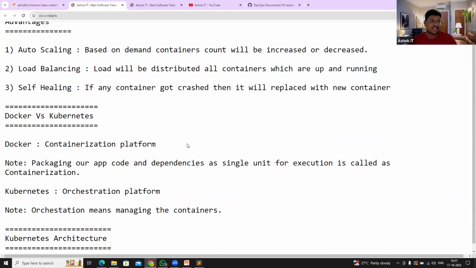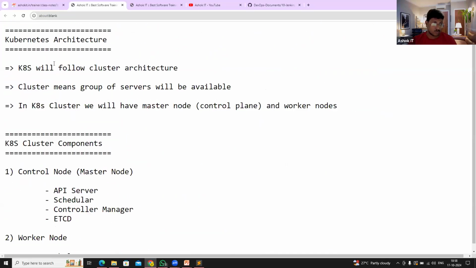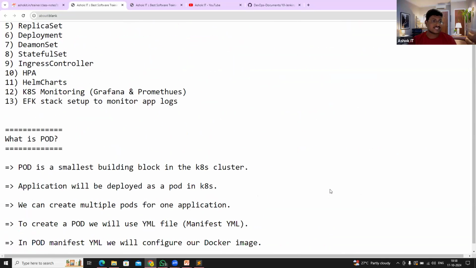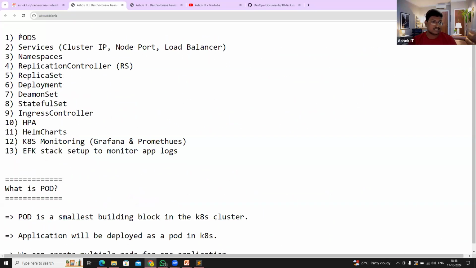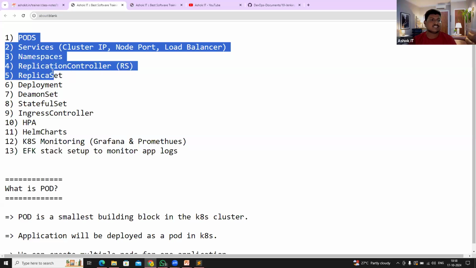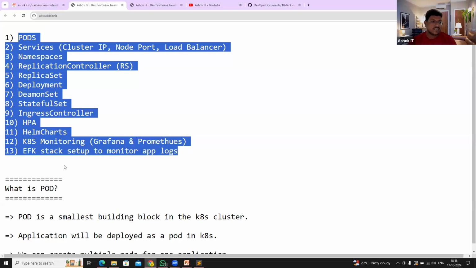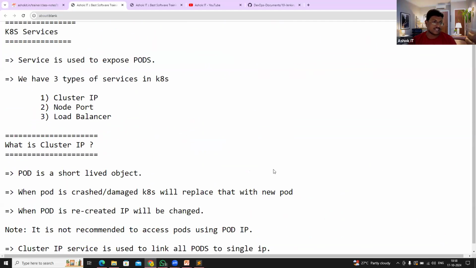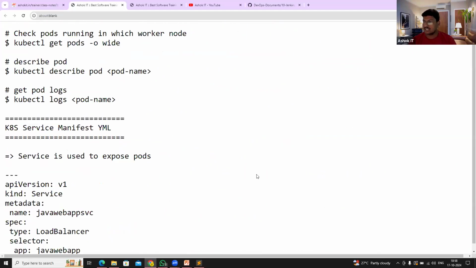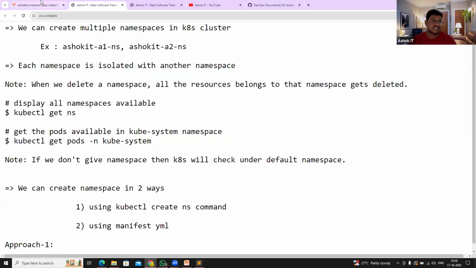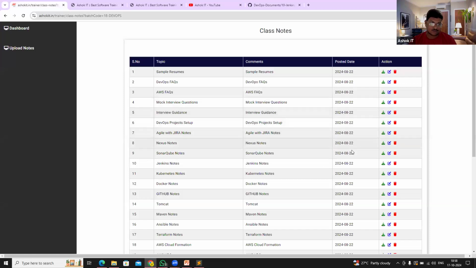Okay, what is Kubernetes, Docker versus Kubernetes, Kubernetes architecture, Kubernetes cluster, EKS cluster, and Kubernetes resources: pods, namespaces, services, replication controller, replica set, deployment, daemon set, stateful set, ingress controller, Helm charts, monitoring, EFK stack setup to monitor the logs of the application. All these things we are going to learn from Kubernetes. So these notes are already prepared. I will share this. Similarly for Jenkins also.